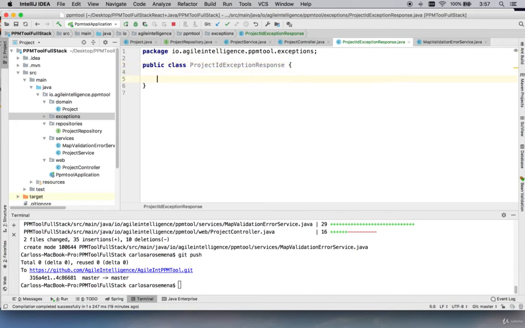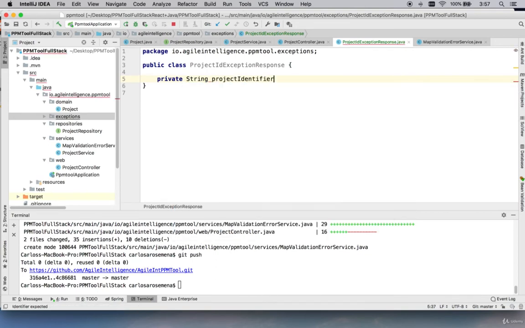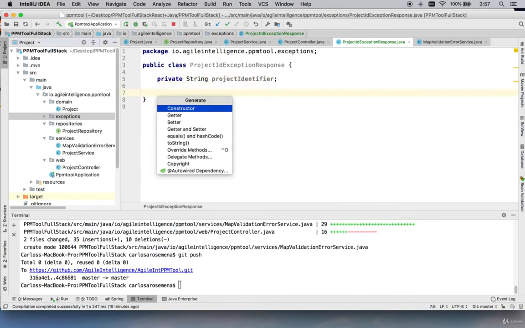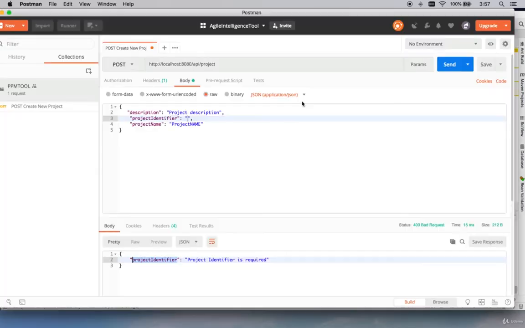All right, so basically here we just need one attribute. It's a private string project identifier. Then we're going to create a constructor that takes that parameter, and what's going to happen is that when we create the exception, we're going to pass it a message, and that message is going to return this object, and it's going to say project identifier and then the message, just like it is right here.